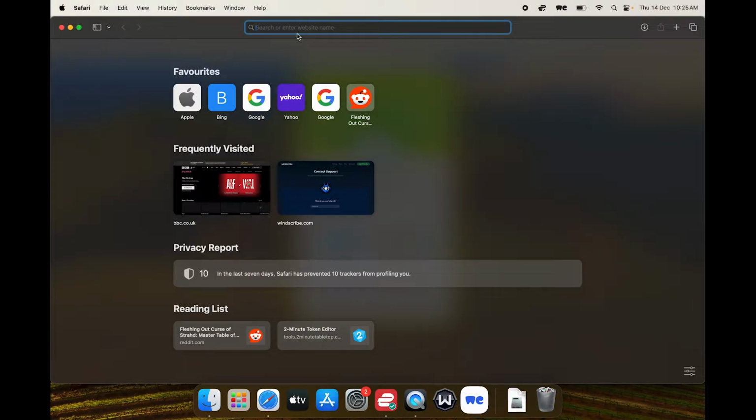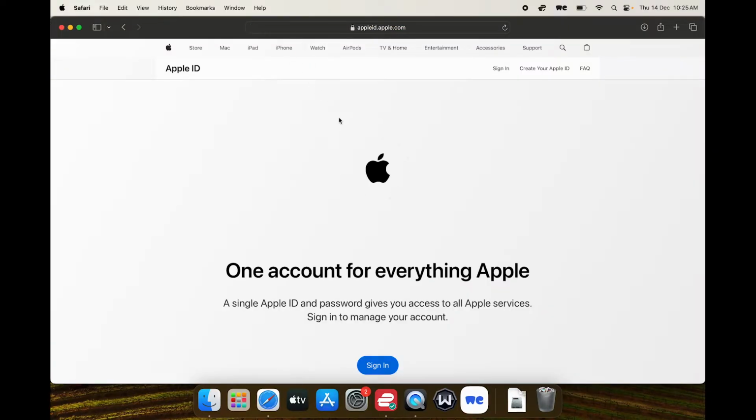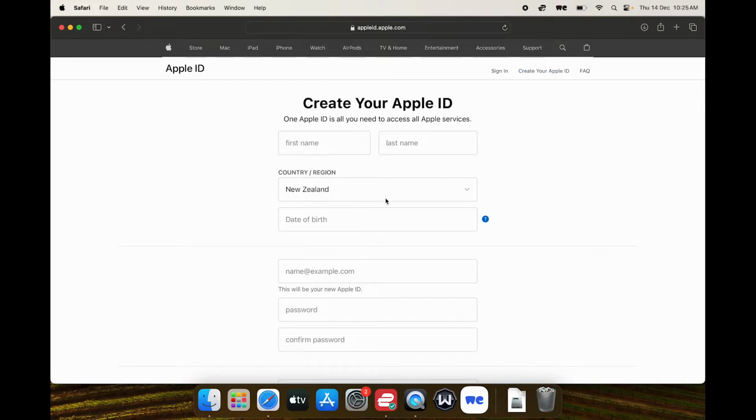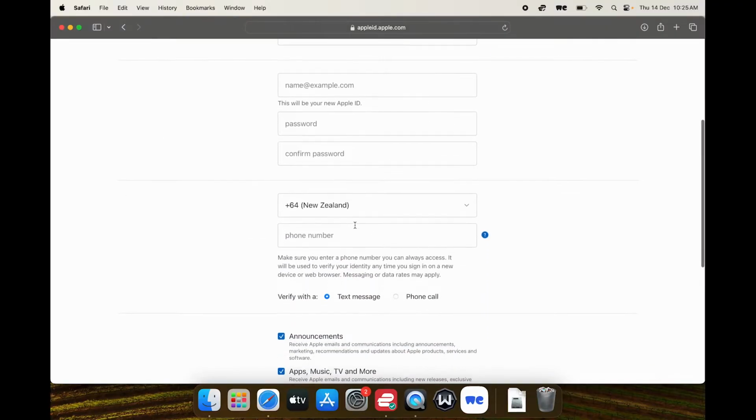Then you're going to go to a website called appleid.apple.com. And up here, you're going to click Create Your Apple ID. And then you're going to fill out this form.